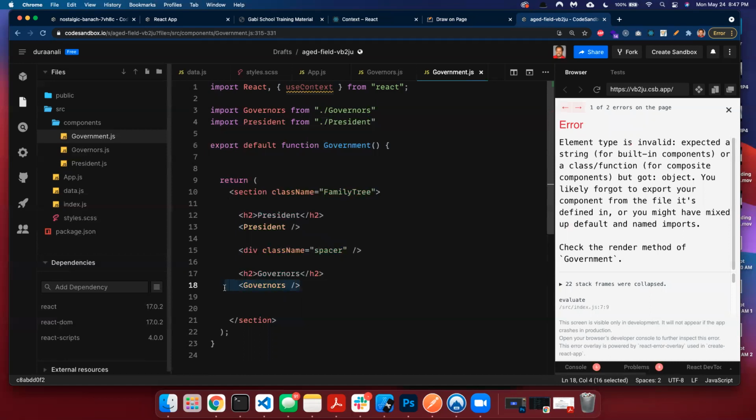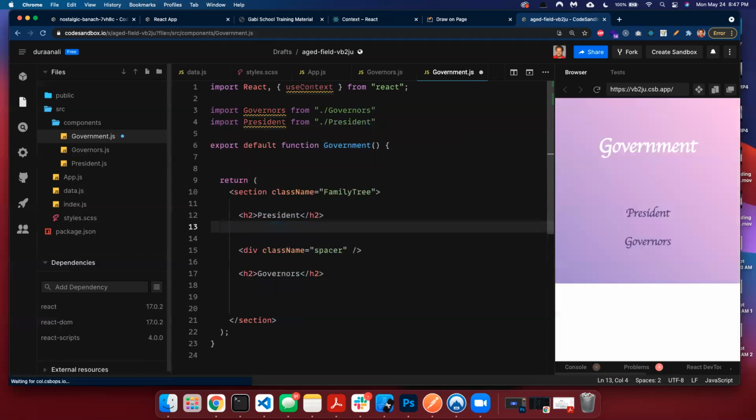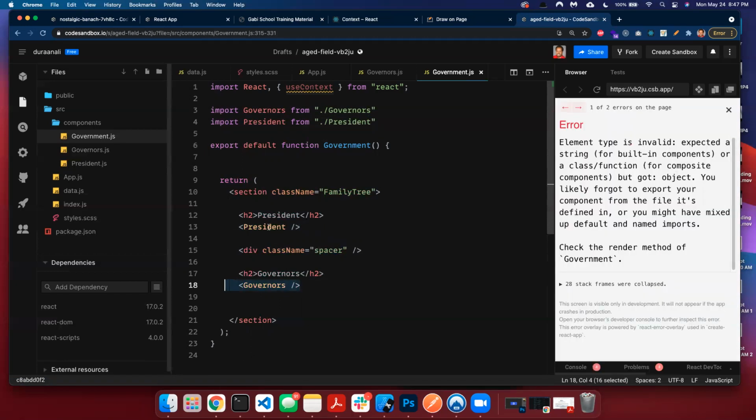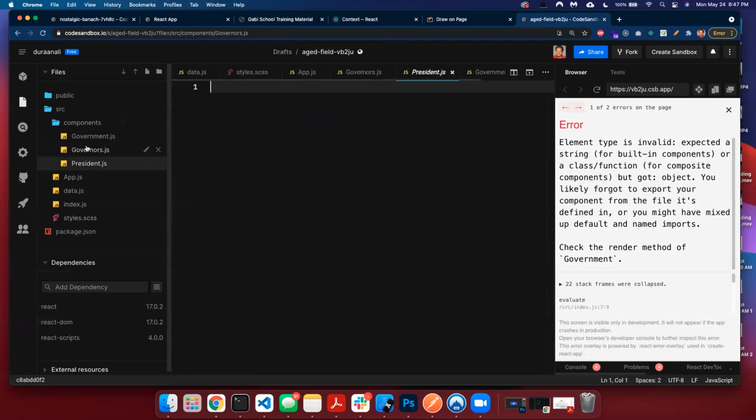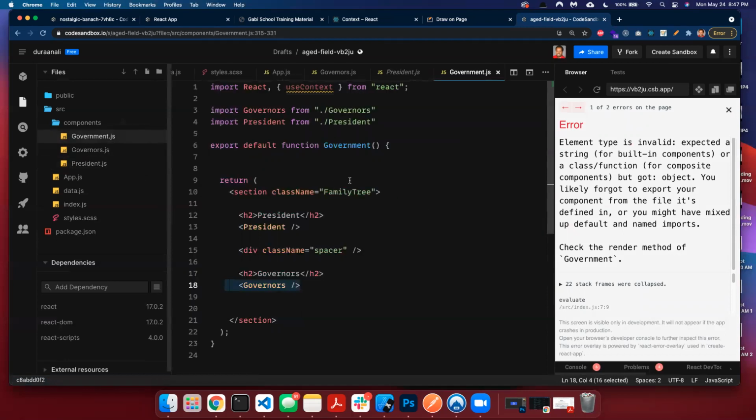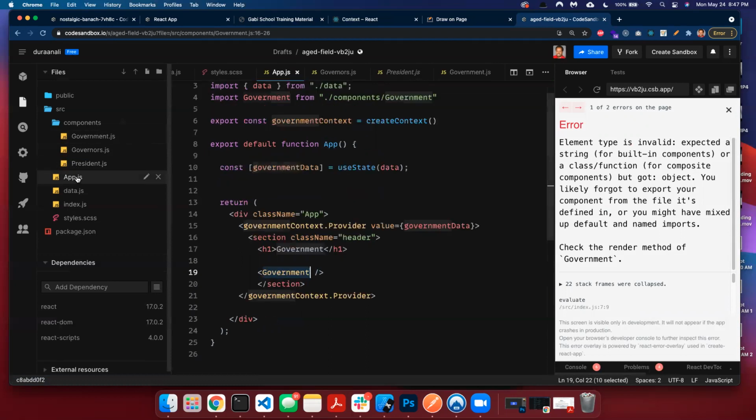If we remove this, it should render something to the screen, right? Like that. The reason for that is because these two components have nothing in them. So that's where the problem is coming from. And we still have to use context, okay? So far, any questions? What we did?